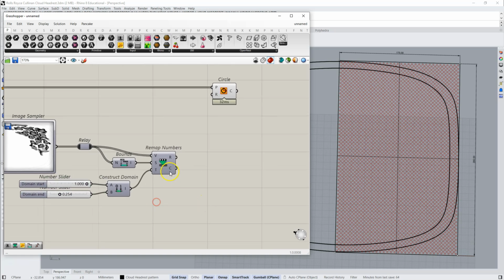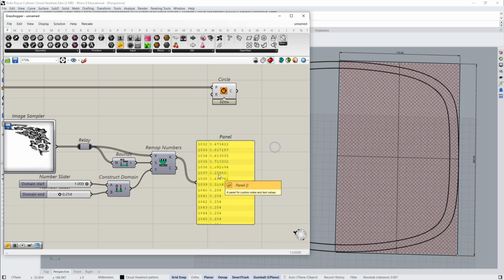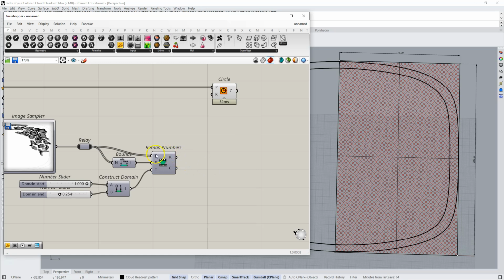Alright, and what we can see if we get our panel back is that we have results now that run between roughly 0.25 and up towards 1. So the darkest value will be roughly 0.9-something. We had a couple here somewhere, there's 0.1, 0.8. But we've remapped all of those values coming out of the image sampler.